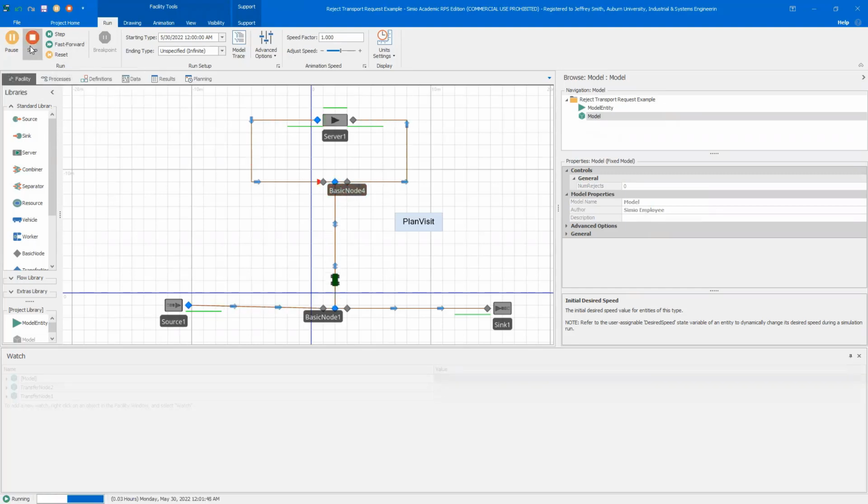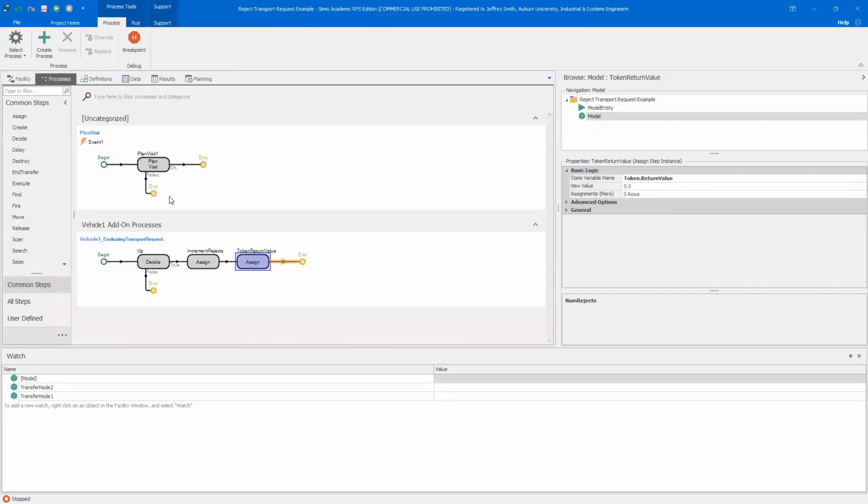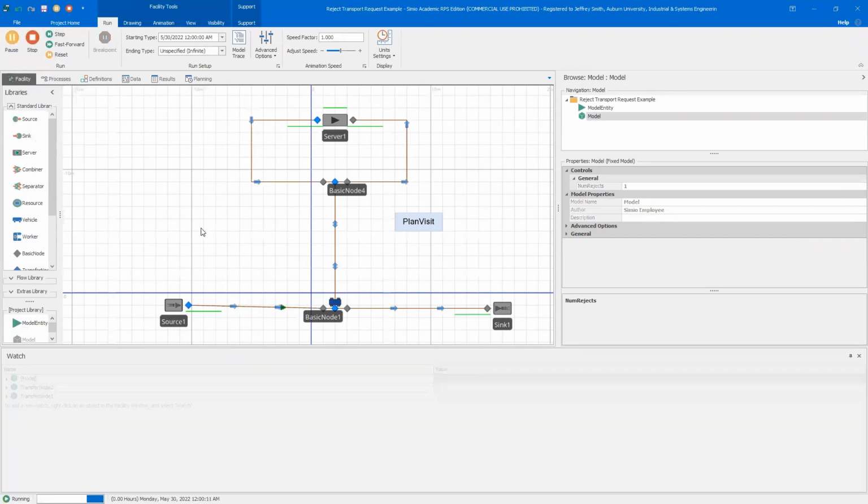And so this condition on that add-on process fails. But as soon as I set it to 1, now the condition in the add-on process, this condition right here, becomes true, because the number of rejects on the entity is less than this global number of 1. And so it returns that token return value of 0, and at the same time, it increments the number of rejects. So when I run the model with that set equal to 1, and now when it comes back around, again, the entity's not going to get it.